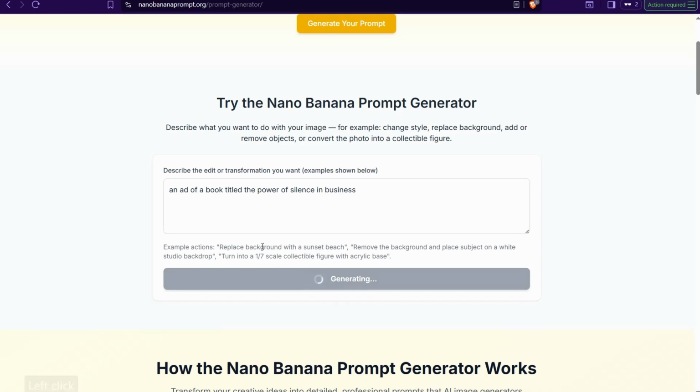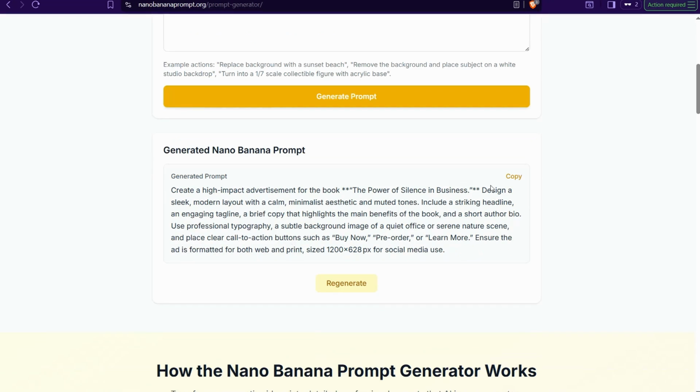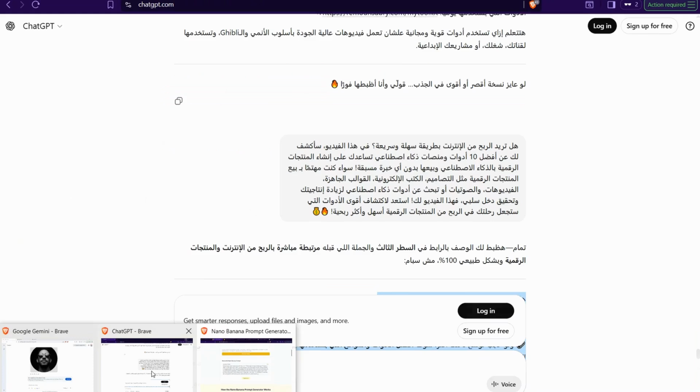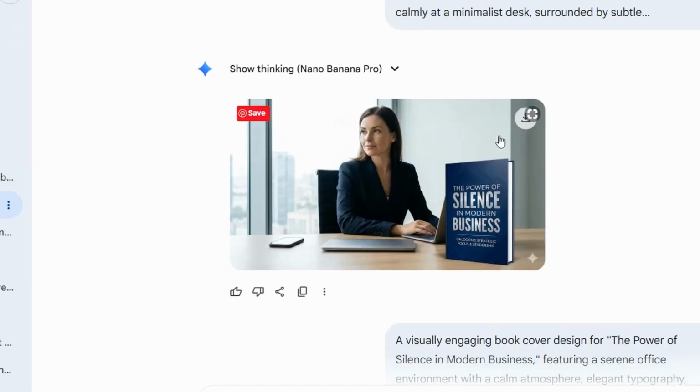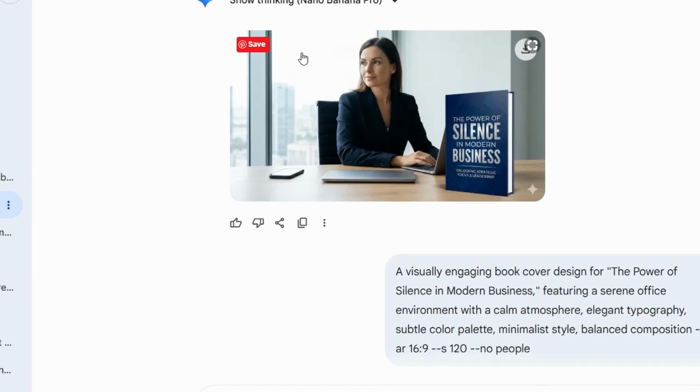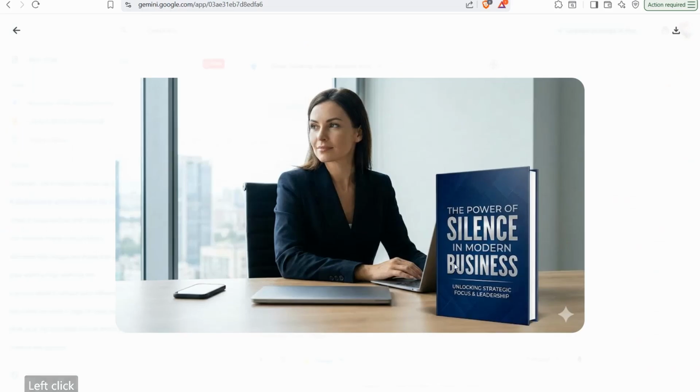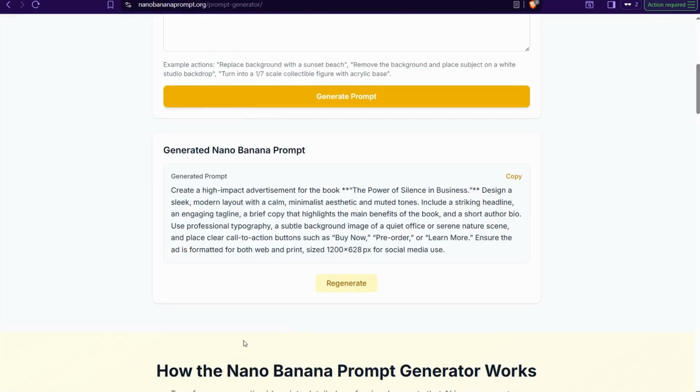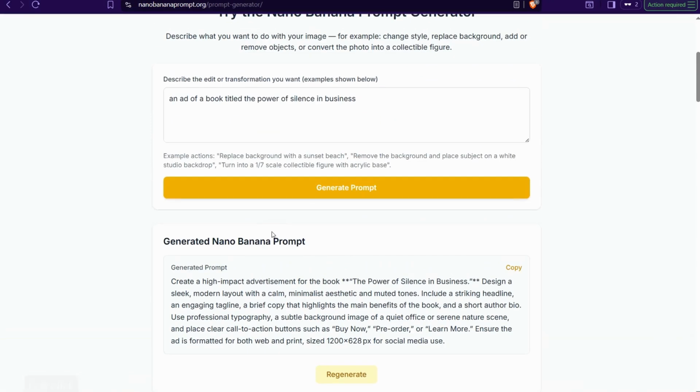In just 5 seconds you can find an amazing, detailed prompt, as you see. So I can copy this whole prompt and head over to NanoBanana, and it gives me this amazing result, as you see. Perfect. And you can find this amazing one, the silence in modern business, unlocking strategic focus and leadership. Perfect, isn't it? It follows this prompt exactly. So this website enables you to generate high quality prompts that you can use later on NanoBanana or any other AI image generators as you want.